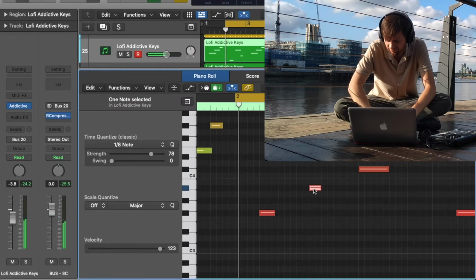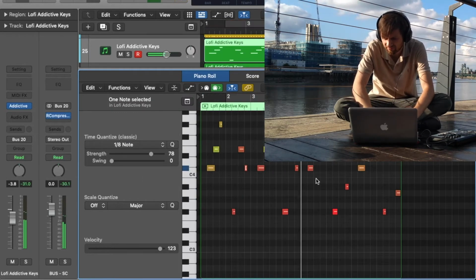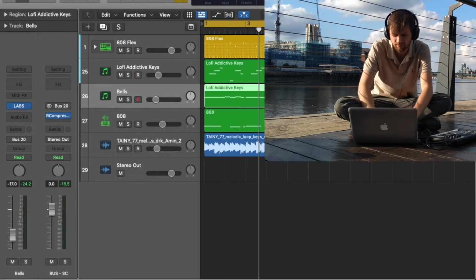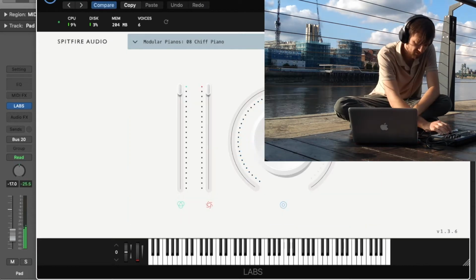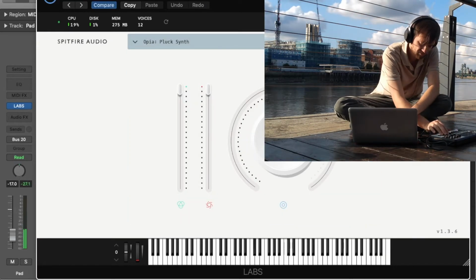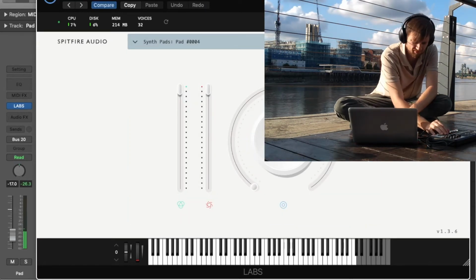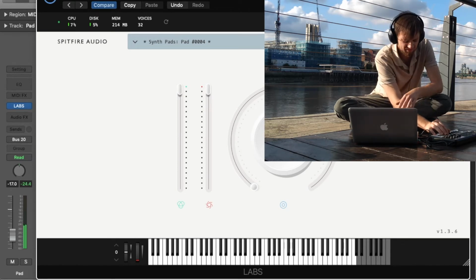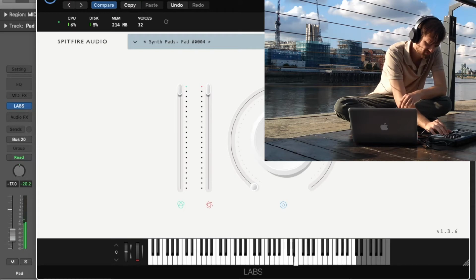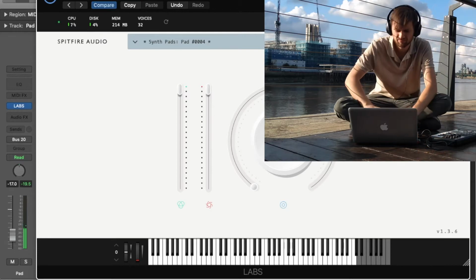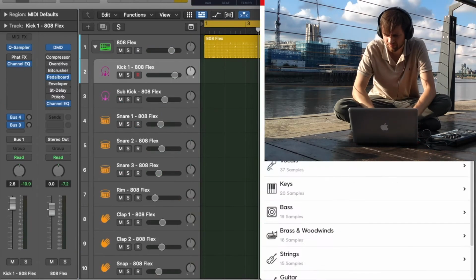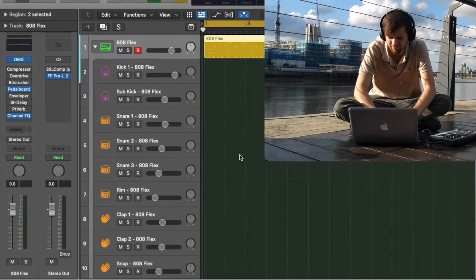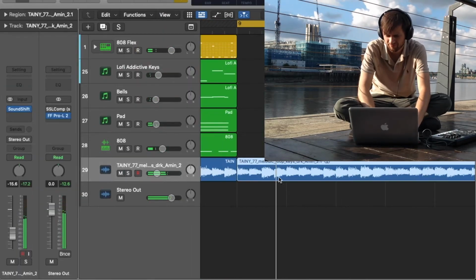We are not done just yet. I'm going to record some chords using a synth pad type of sound and again using Labs. And we are pretty much done for our main part, so here I'm going to come up with a verse.